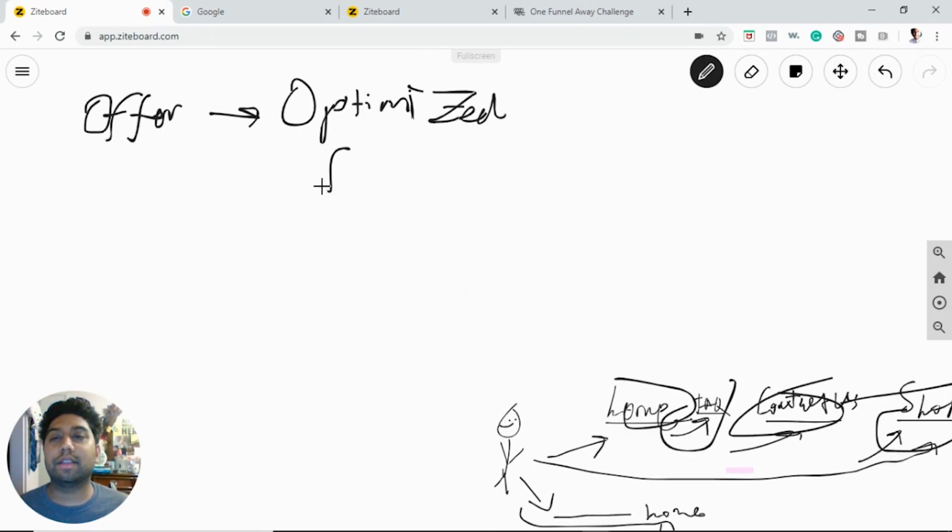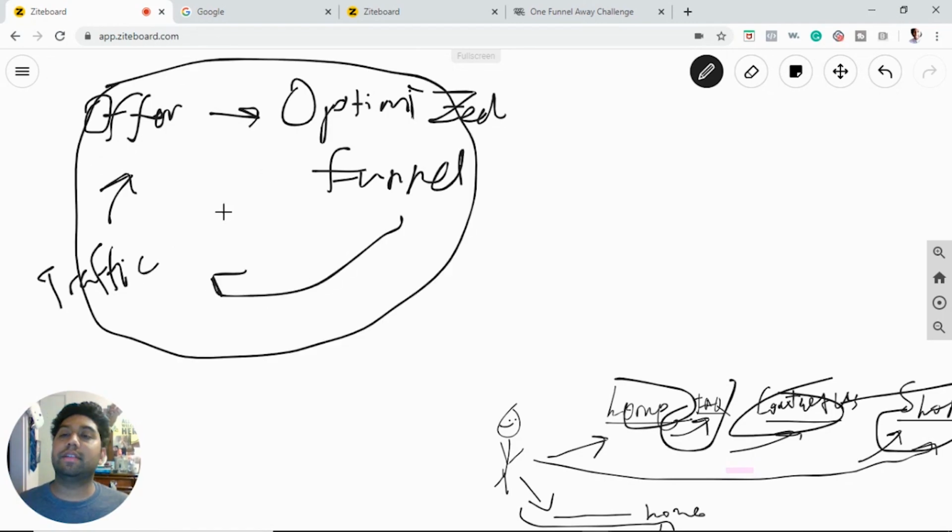So you're going to want to send them to an optimized funnel. Use whatever you feel comfortable with or wherever you would like to get your landing page software or funnel builder software from. Okay, so you're going to have an offer going to an optimized funnel. But right here, I'm going to put before this, traffic. Traffic to an offer to an optimized funnel. So if you can get these three right, your funnel can become profitable.